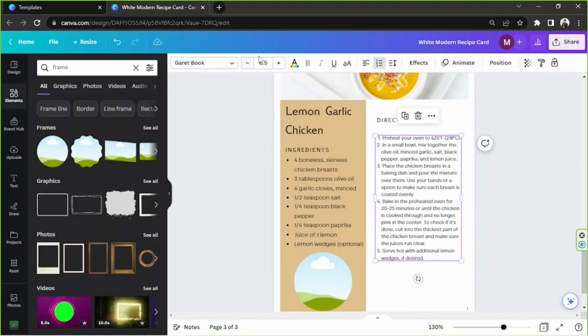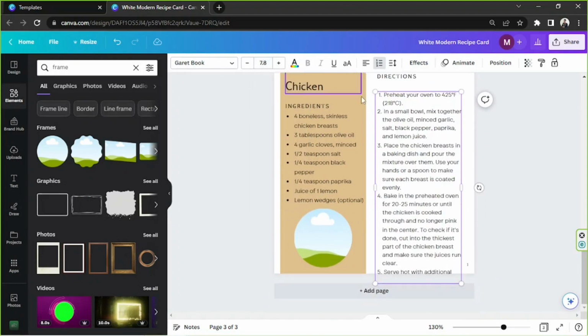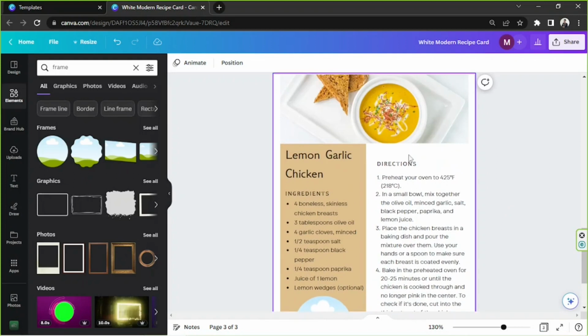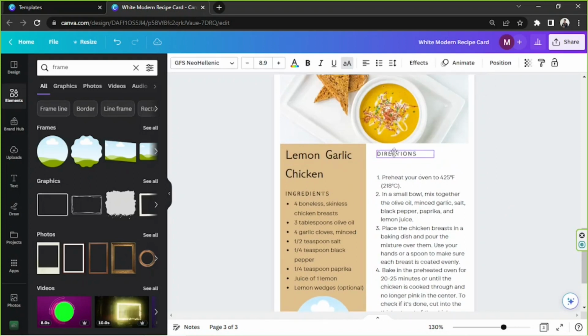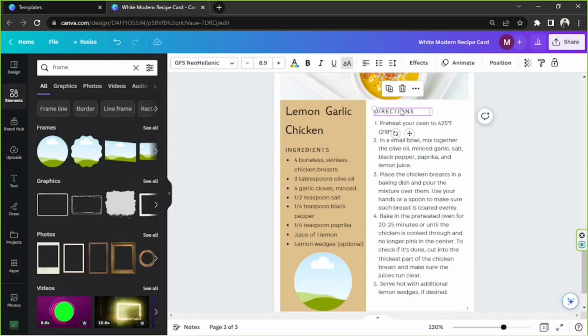So this is 7.8. Let's try to turn this to 7.8 as well. And there. Maybe we should put this over here. And maybe we could turn it to bold. That's much better. Let's do the same thing to this one.